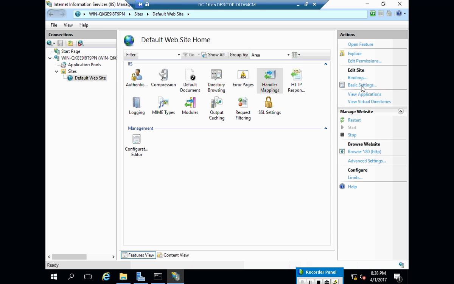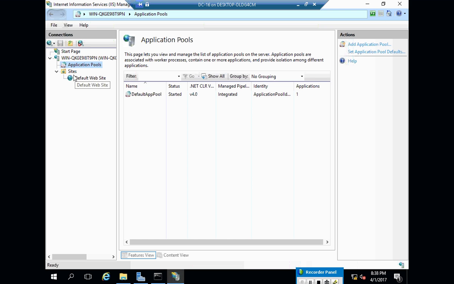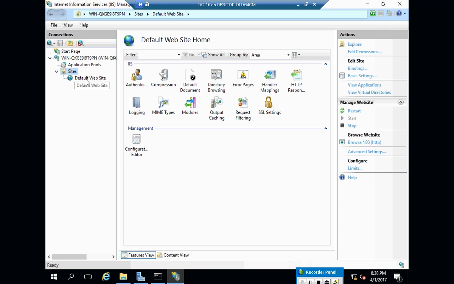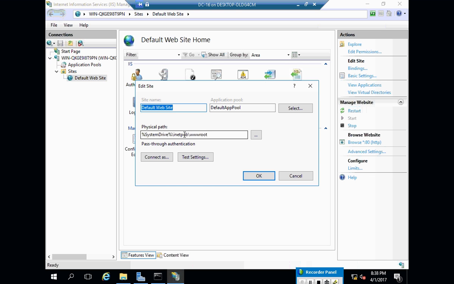Can you see basic settings? If I click anywhere else, basic settings will go. So click here also, basic settings will go. If I click here, all these settings are available for which folder? Yeah, basically for the root folder.